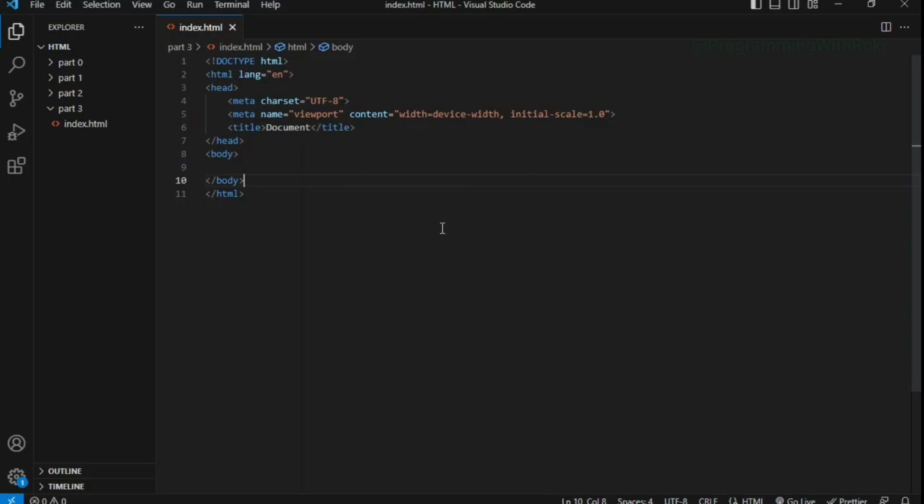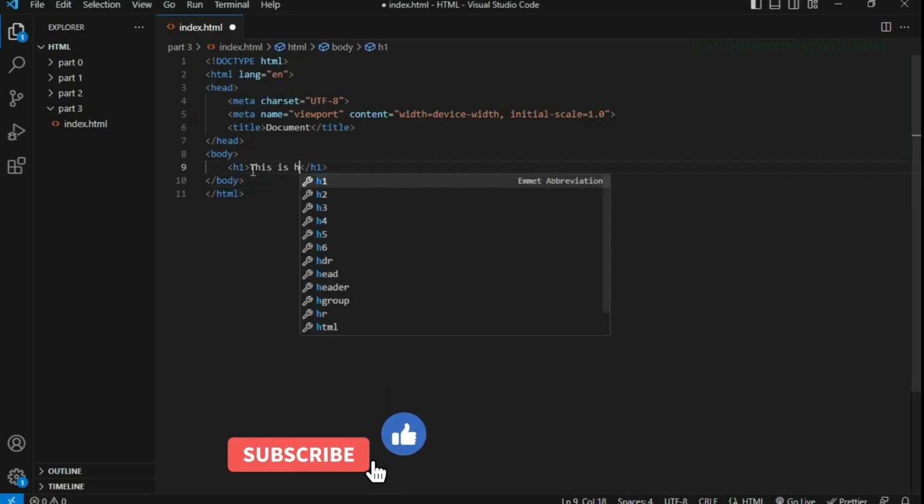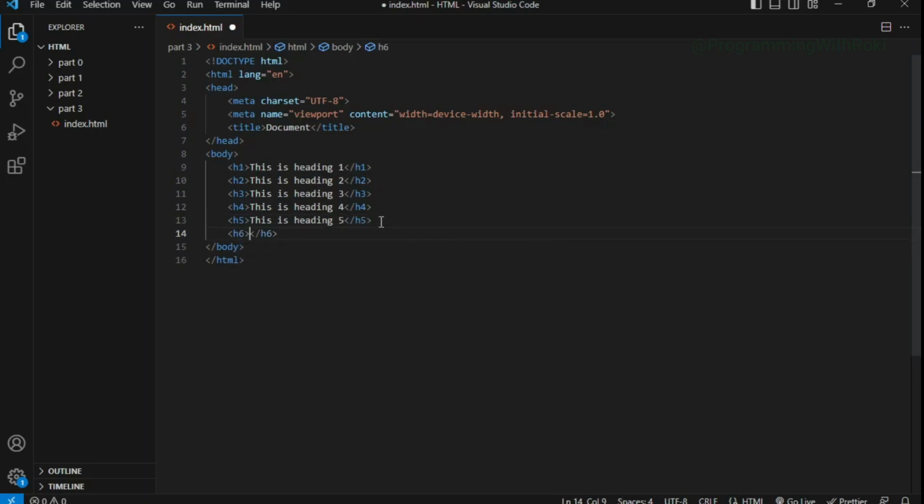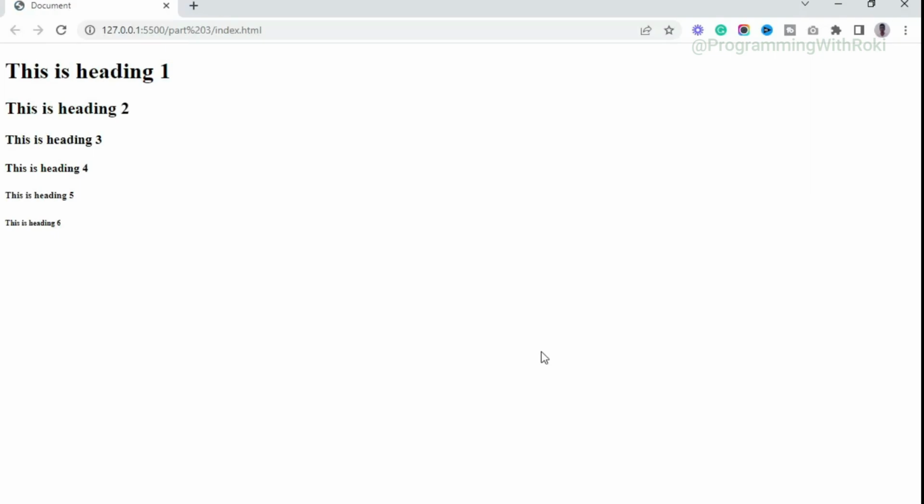So there are 6 headings in HTML. Let me write this. So let's run this. For this, we need to go live. It will be starting. So this is heading 1, heading 2, heading 3, heading 4, heading 5, and heading 6.